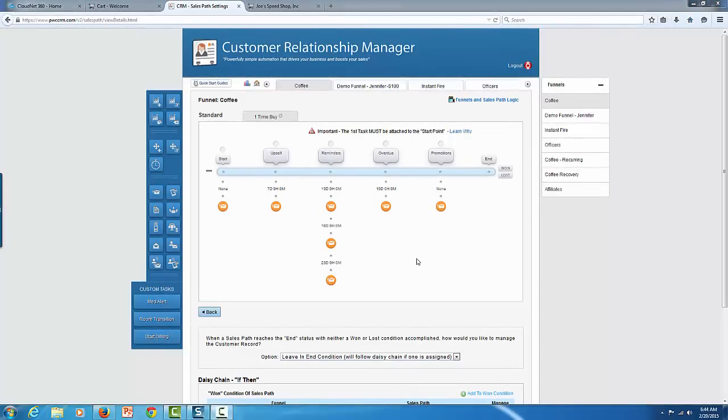Now this is a critical point about a recurring sales path that you have to understand, or you simply won't use these in a proper fashion and you won't maximize the value that you're going to get out of a sales path like this. So the key point is that whenever somebody is added back into this sales path, the rest of these tasks will be closed out and not performed.